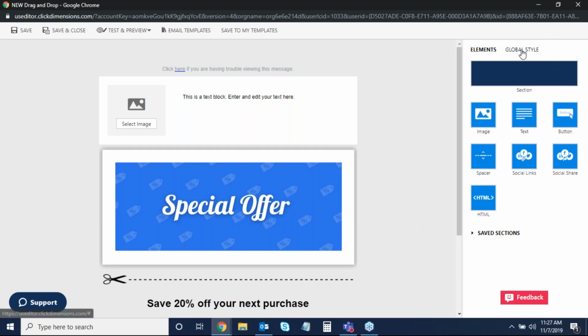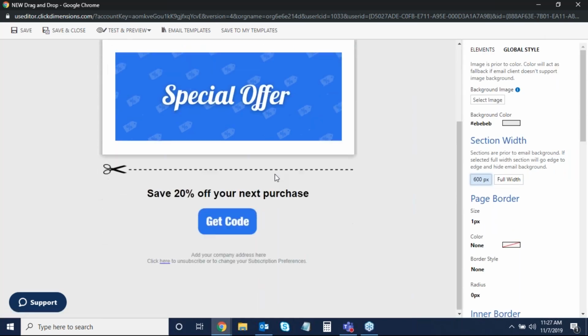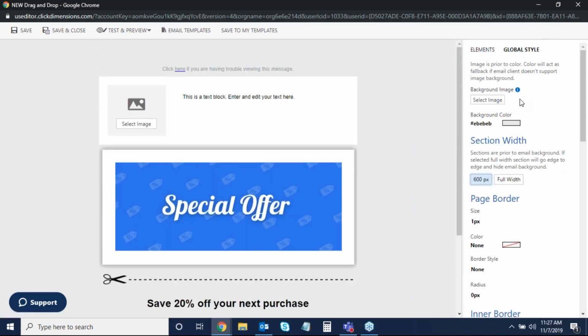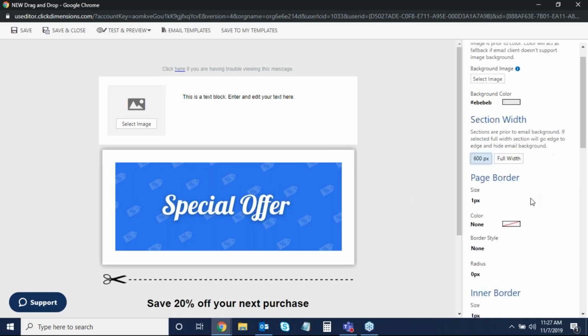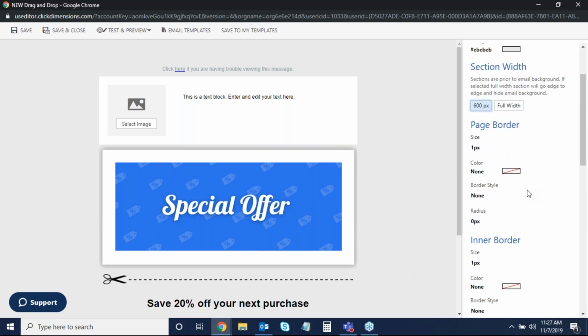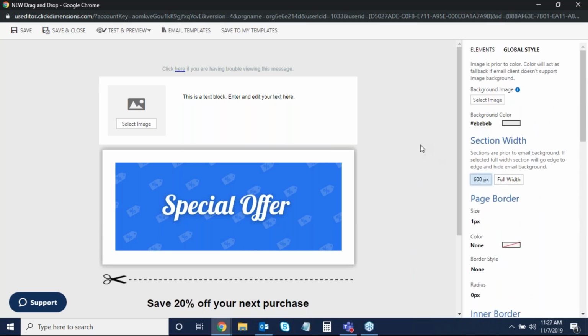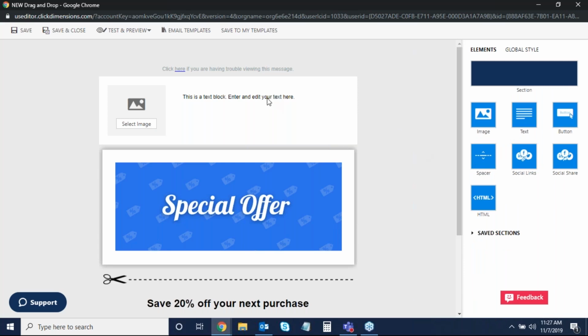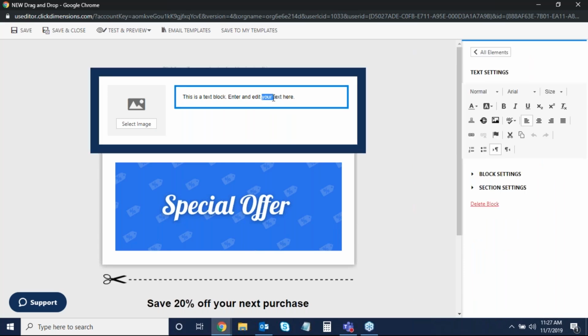Also, if you want to go into the global style of the email template here, you can change the background images, colors, section widths, page borders, inner borders, typography, all of that right from this easy to use drag and drop designer. One other thing to mention too is if you are pulling in a text block here, you'll notice there's this little personalize button over here in the GUI.